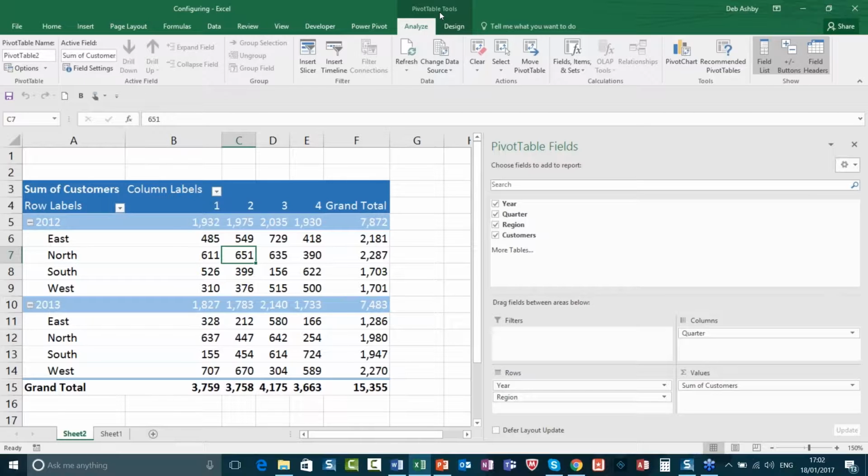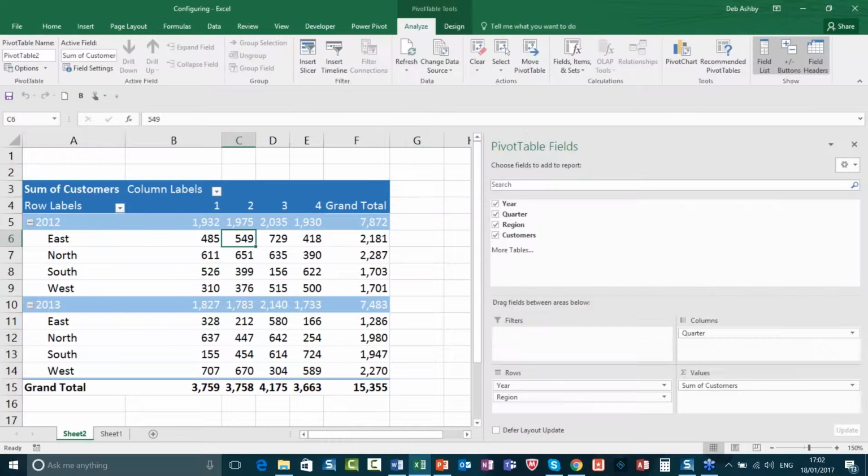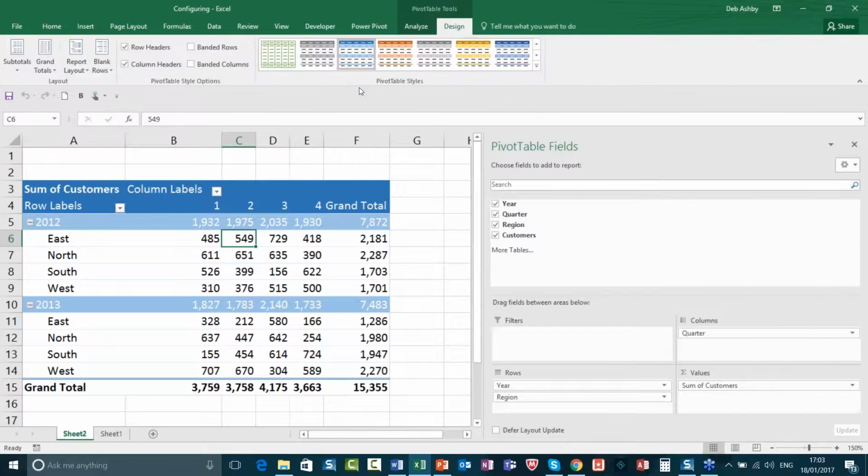All right. Let's take a look at some of our configuration options when it comes to pivot tables. So, new exercise open, configuring. There are lots of tools available to you to manipulate your pivot table. When you're clicked in your pivot table, if you cast your eyes to the top of the screen, you might notice that we now have what we call a contextual ribbon. Here it is, PivotTable Tools, and we have two sub-ribbons, Analyze and Design.